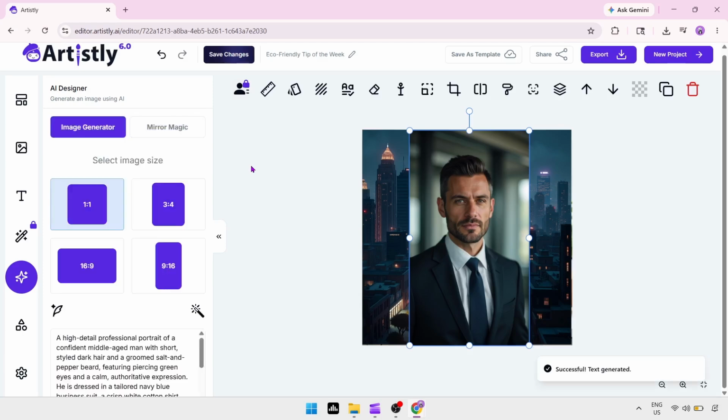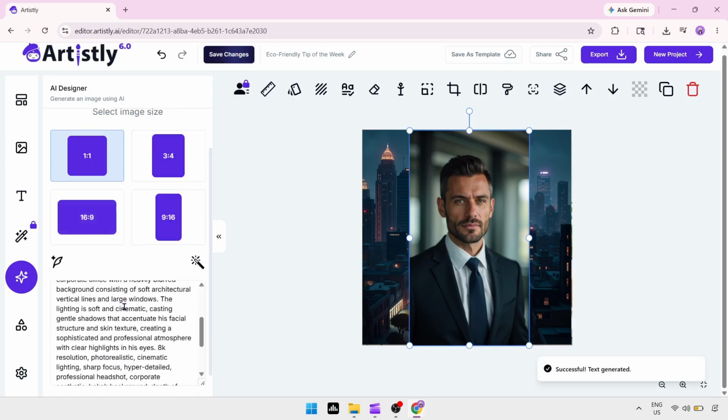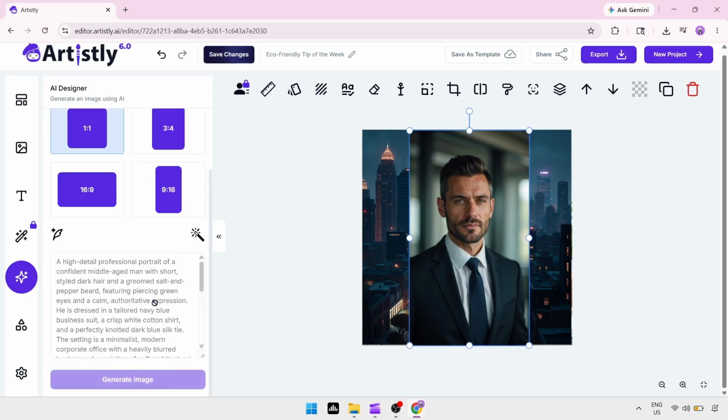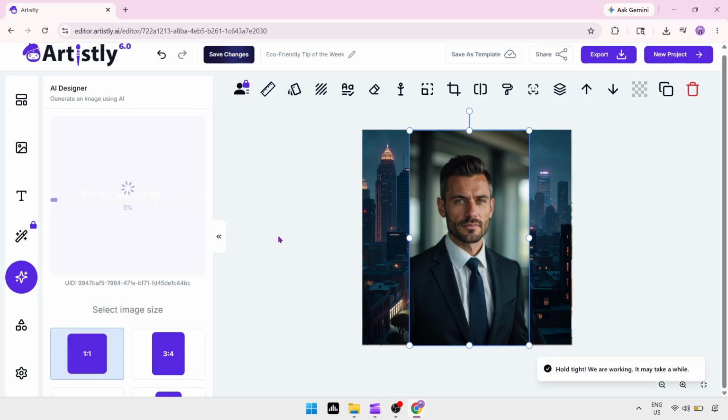After the image is generated, you can fine-tune and improve the result using the built-in editing and enhancement tools instead of rewriting the prompt. For example, you can use tools like upscale, background editing, enhancement options, and other adjustment features to refine the final image until it looks exactly the way you want.